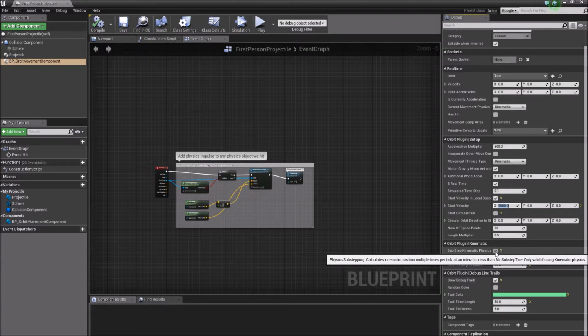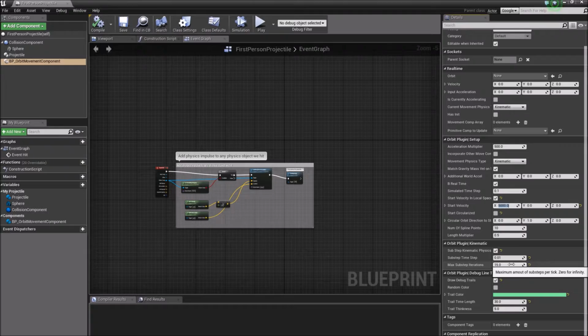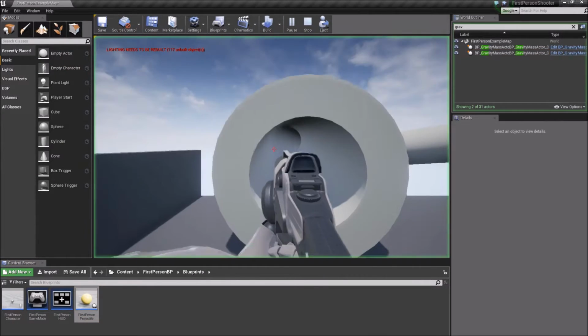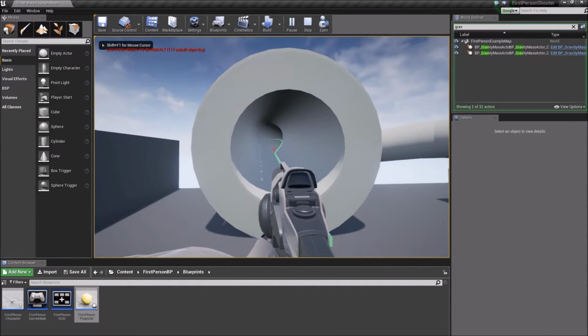We also have substepping turned on. For something like this, substepping is important because if the system goes too long between frames, the projectile will shoot out in one direction and it won't be really what we want. So we'll use substepping for this. And that is all we need to do. So we'll close this, hit play, and there we go.